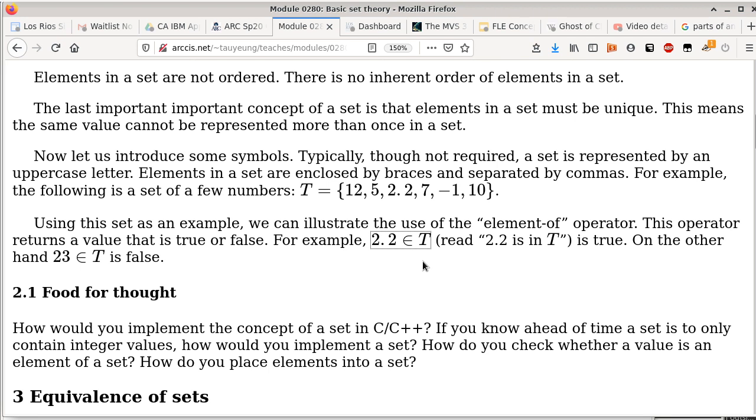Are we good so far? What I'm highlighting here, where the blinking cursor is, is really a question. It is not an affirmation. It is not putting something into T, but instead it is a question asking, is 2.2 an element of T? That is what it's asking.